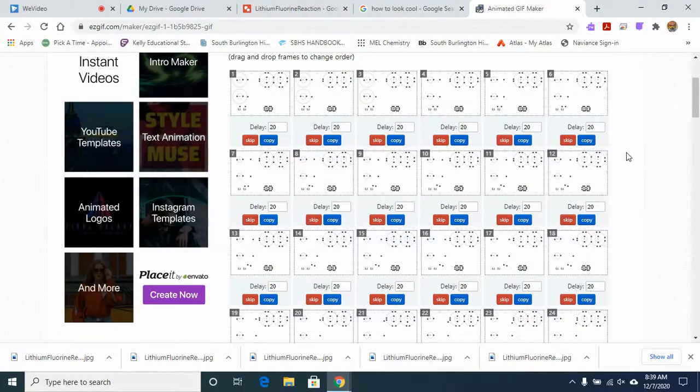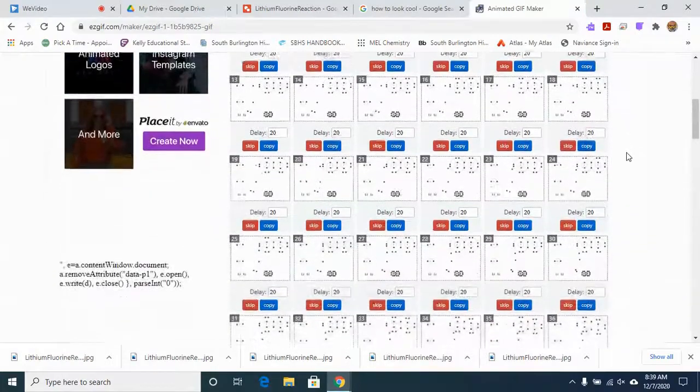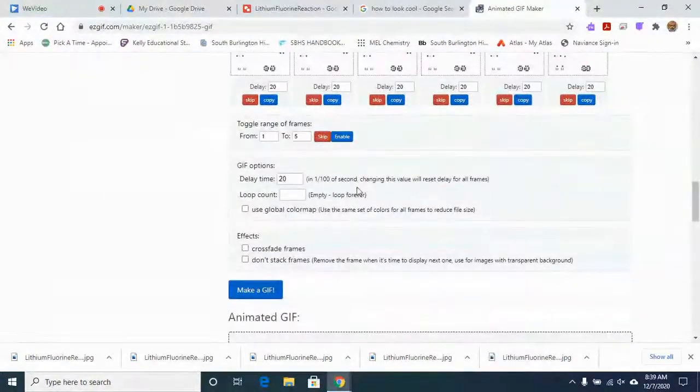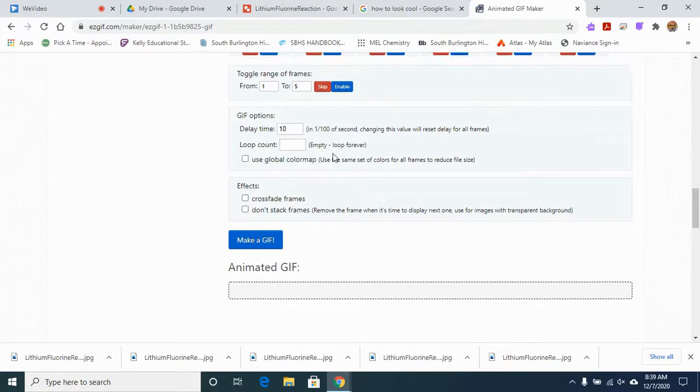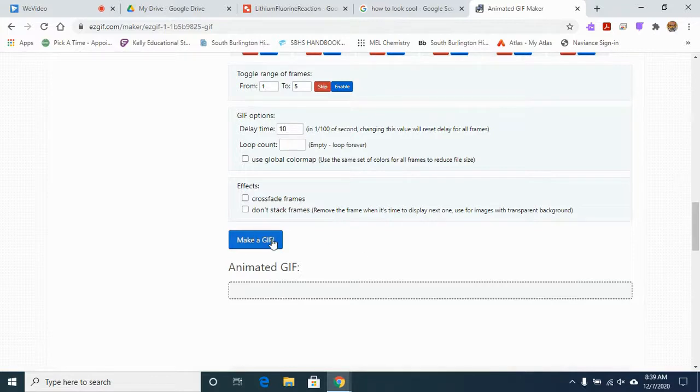You can skip some. You can change the delays on different ones, or you can go to the bottom to make the delay time. These are in 1/100th of a second, and so it's how long it's going to pause on each picture. The smaller the number, the smoother it will be. There are a number of other options you can choose here. You can toy around with them and see how they look. And then when you're all ready, you will ask it to make your GIF.